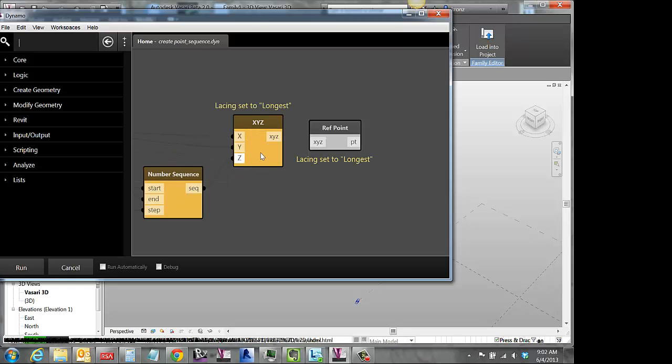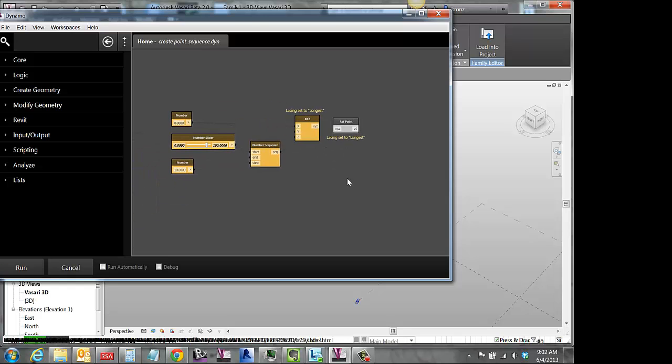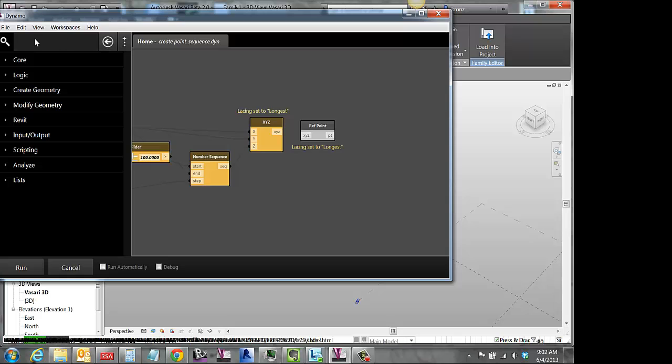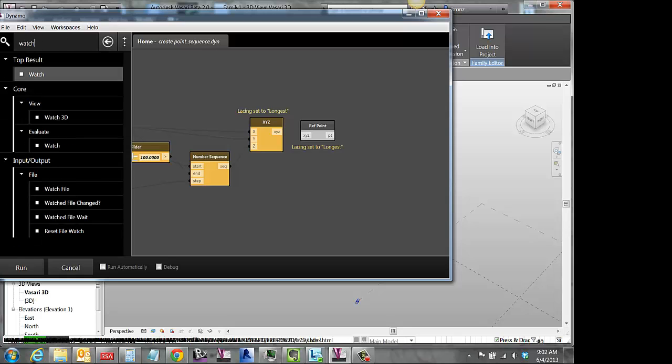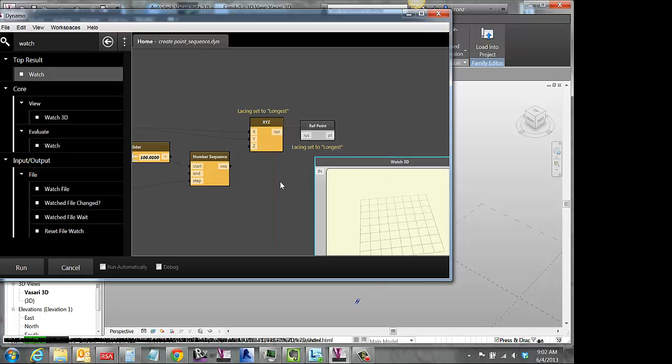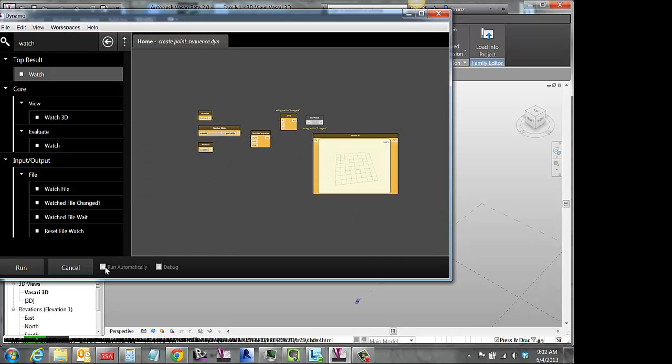This is lightweight geometry, and I want to show you a couple ways that you can visualize it and see what it's doing. So if I go over here and I go watch, and I get my Watch 3D, Watch 3D basically shows you everything. It'll show you Revit geometry, it'll show you abstracted geometry like these XYZ coordinates. So if I run this automatically, and I'm just going to scroll wheel here, you can see I've got my series of points now in space. It's not showing out here in Revit because these are not Revit elements, right?